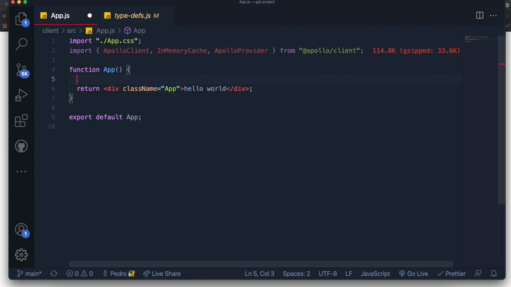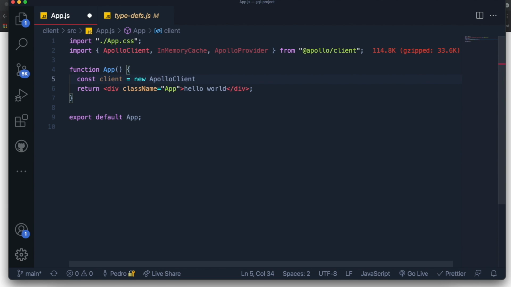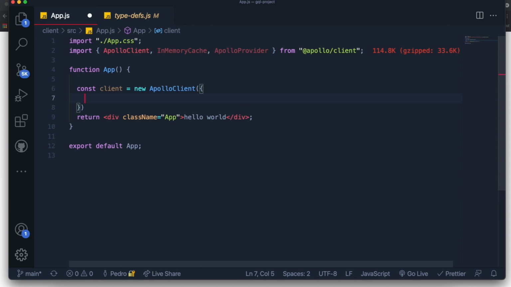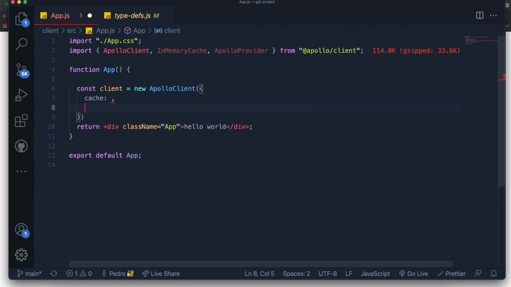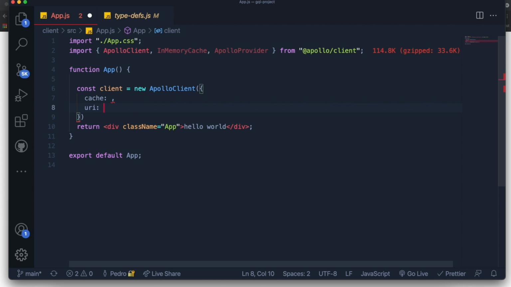So to do that, we'll just come over here and create a variable called client and set it equal to a new instance of the ApolloClient class, like this. This class takes in a few arguments, and the way we pass them in is as an object like this. The two arguments it takes are, first, some sort of cache that we need to specify, and I'll go over this in a bit, and also a URI, which is basically the URL to where your GraphQL API is running.